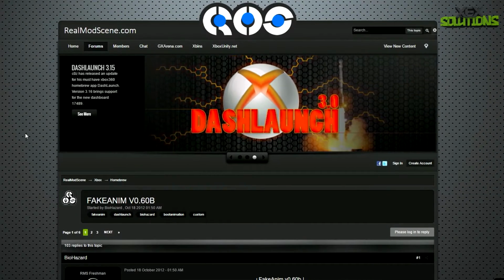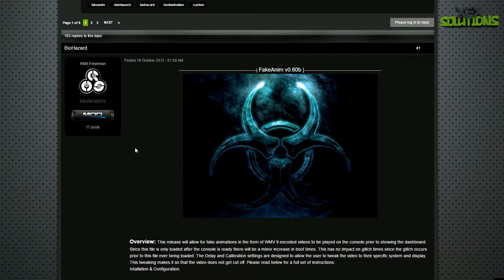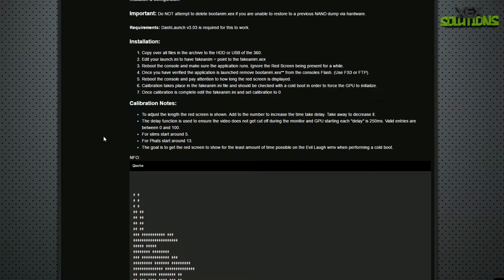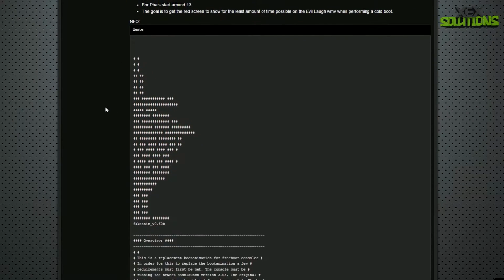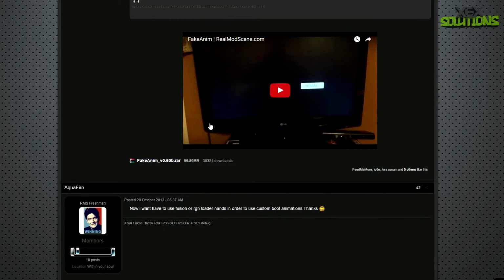If you go ahead in the description below and click on fake anim, this will link you to the RealMod Scene forum and it will tell you all about it, who developed it and everything like that. There's calibration notes, installation notes. Obviously I'm going to show you how to do that, so you don't really need to read that, but there's just basic notes and stuff like that, and there's a lot of videos on YouTube as well. So if you do want to see an example of how this works, you can obviously YouTube it.